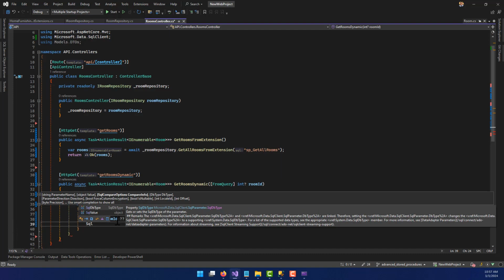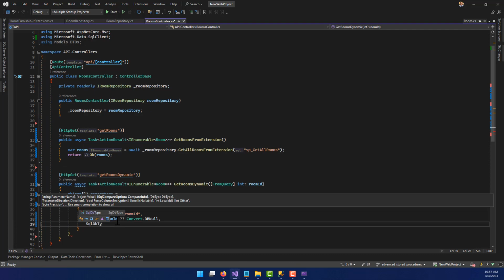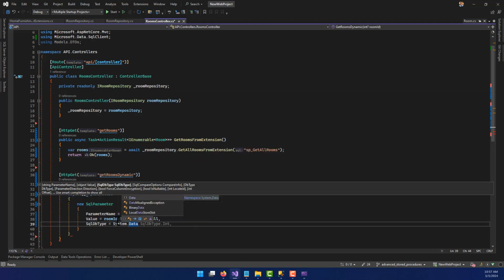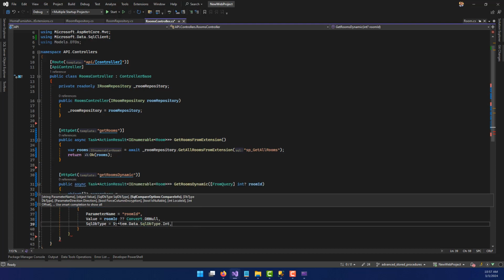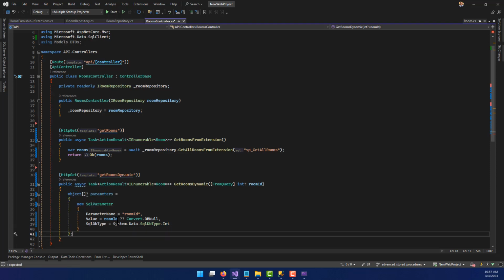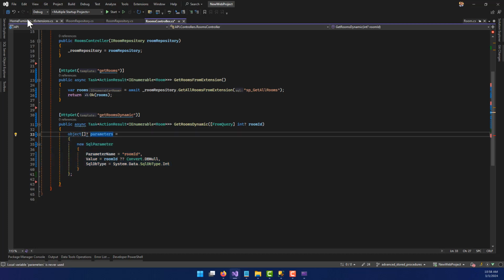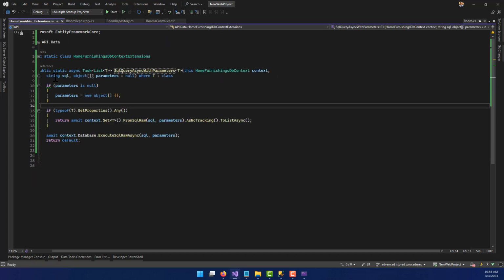And we're going to say SQL DB type, and this is System.Data.SqlDbType.Int, which will be exactly what we want. And I don't need that comma there. I can finish this second curly brace off with a semicolon, and then we're ready for the actual method that we need. So this right here is basically populating the parameters thing that this extension is expecting right here.